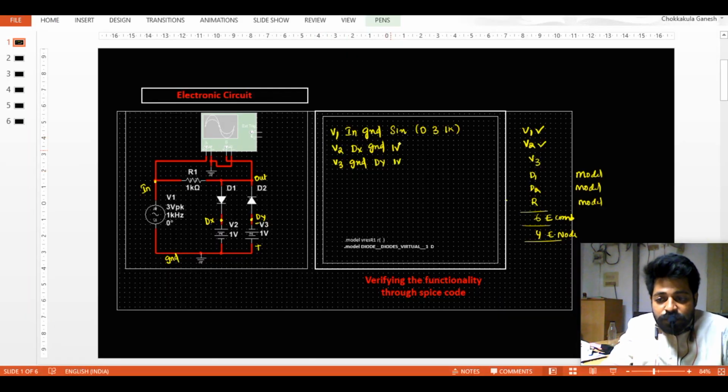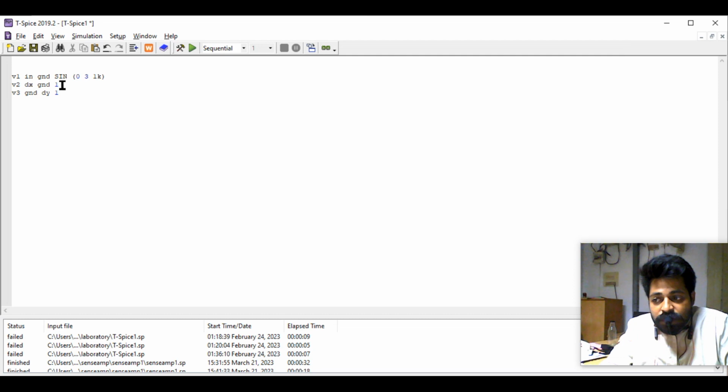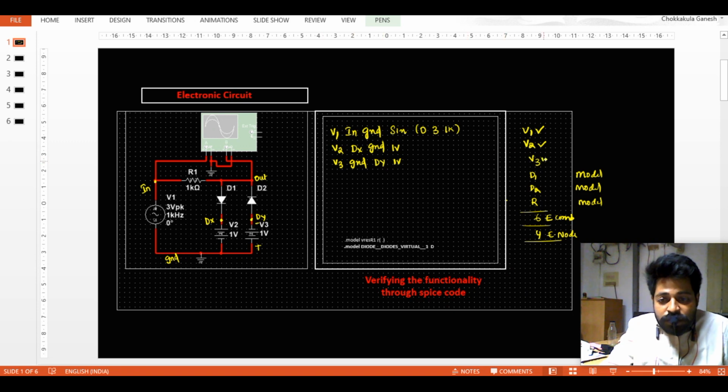Even if you write volts also here, like V1V, it will not give any error, it will be simulated. So that is how we have the 3 voltage sources in the circuit, and we have generated a spice command for them. Now coming to these two, there will be two diodes. We have to generate a spice command for the two diodes.